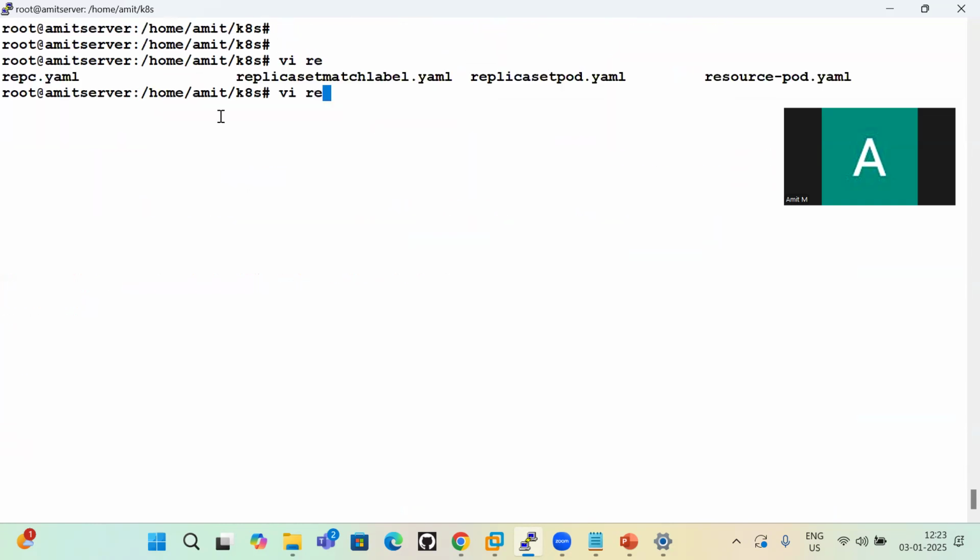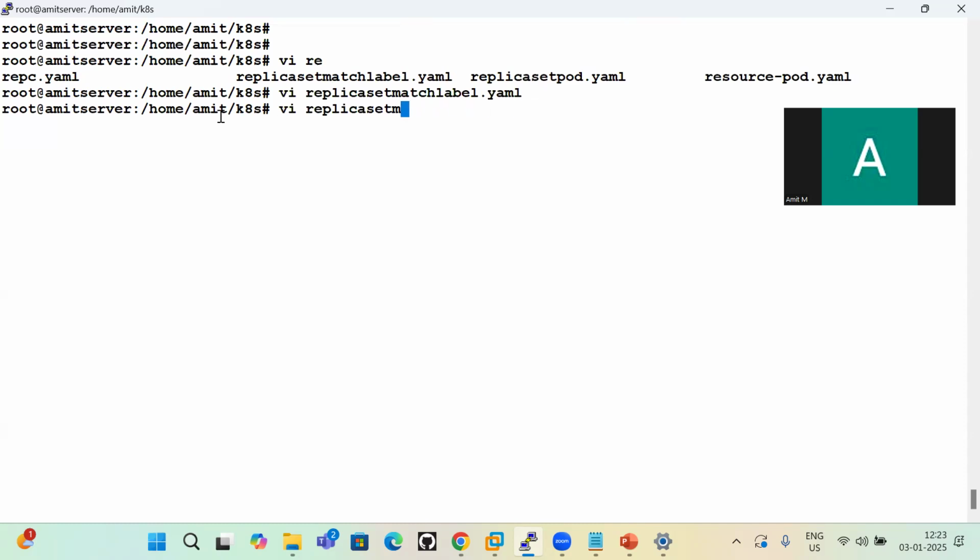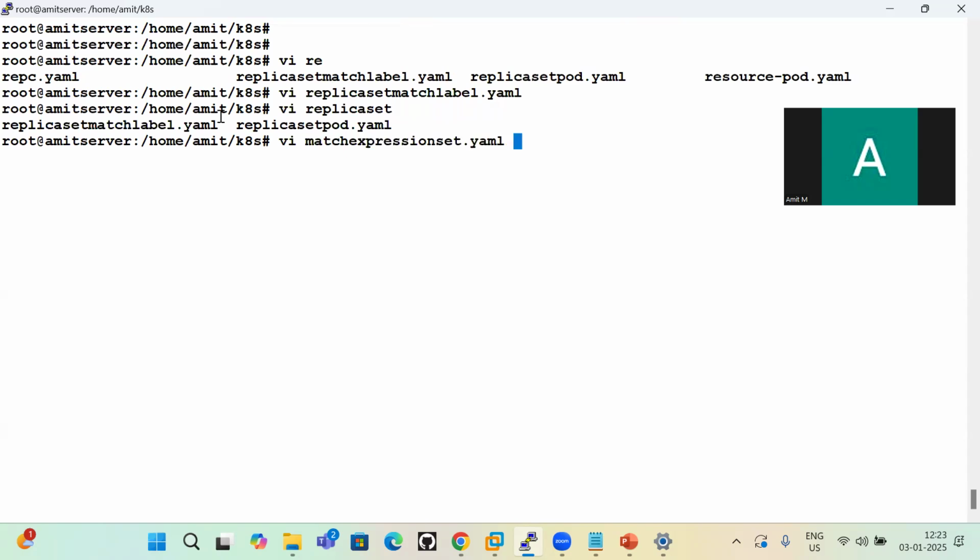Now I'll just show you replica set match label, not match label, sorry, match expression, replica set.